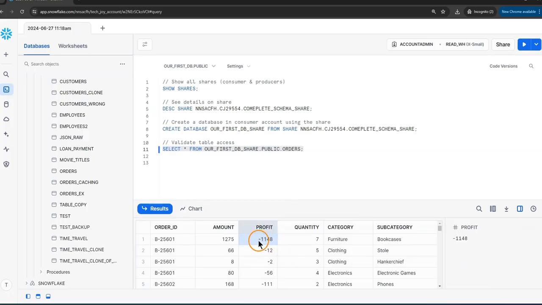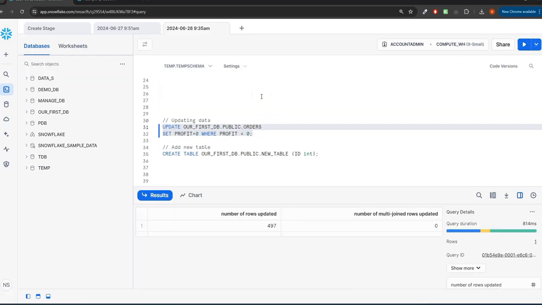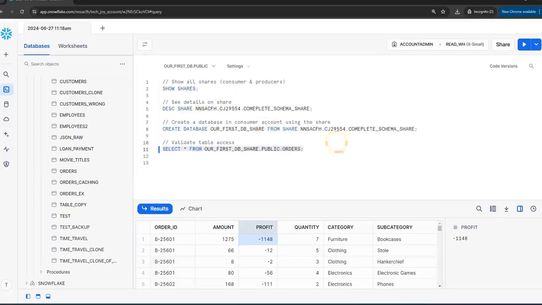And now we want to test what happens if we are updating existing data or if we add a table to this schema. What happens? Let's test this in our provider account. So in here we have two options. First of all, of course, when we update the data, we expect that this is also updated in the consumer account because we are sharing the data. So it's not duplicated, but we just share it. So we should immediately see this reflected in this consumer account.